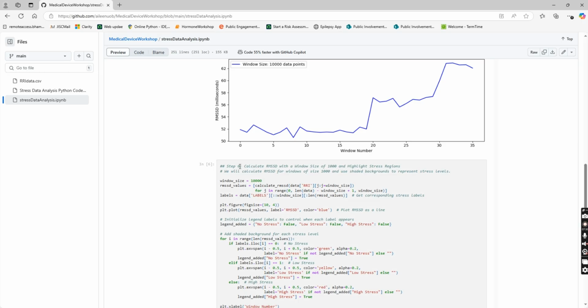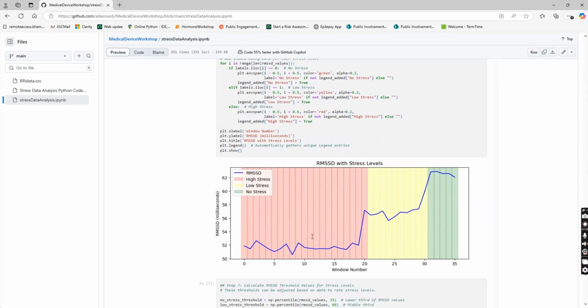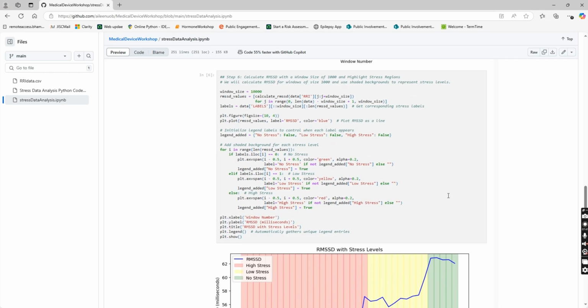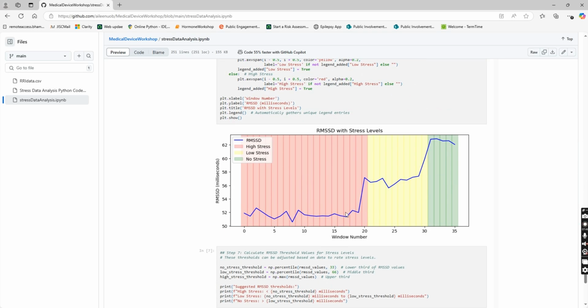But then if we go on to step 6, we calculate the RMSSD for a window size of 10,000. Well, that says 1,000, but we've got 10,000 here. But again, it depends on what you want to do. We just picked 10,000. And then we can calculate the threshold value. So this prints out this graph here, which is the same as this graph, but we've color coded it now so we can interpret it and see visually the boundaries and the threshold values.